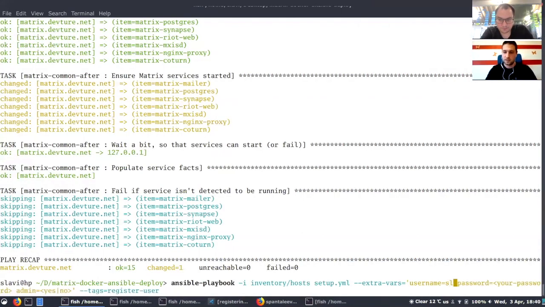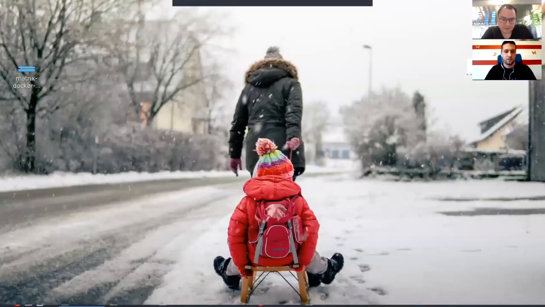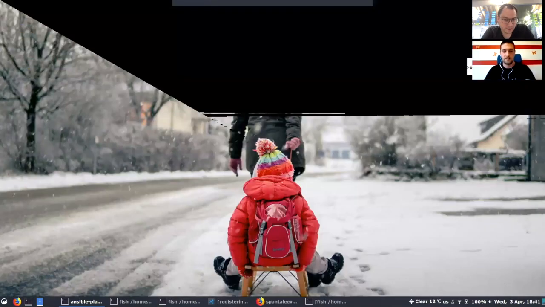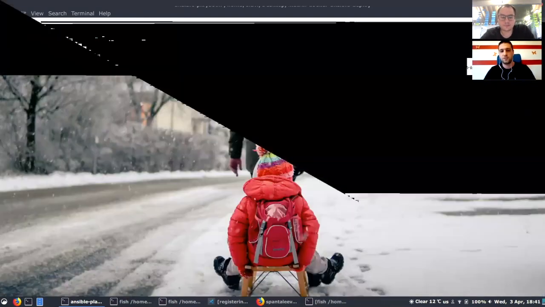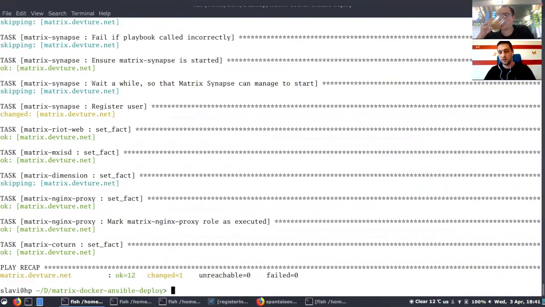I'm going to call it Slavi and give it a password of demo. Yep. And I would make it an admin. Yes. So you can create users like this. And so by default, the playbook is meant to be used in a private way. So you create the users by yourself, but you can also use it to set up a public server where people can register by themselves. Yeah, if you want to do that. But the default is a private server with ideally as many components self-hosted as possible.